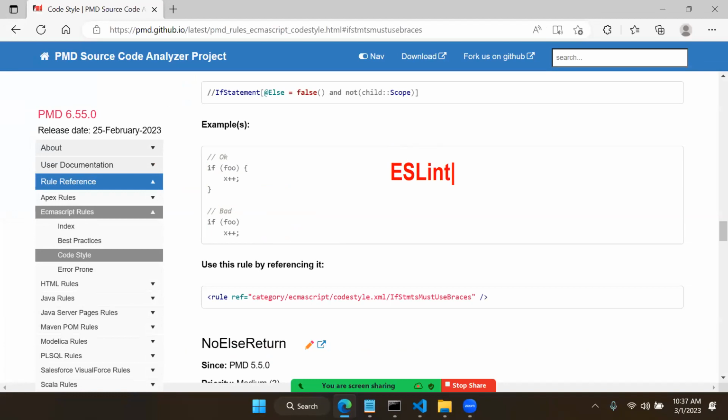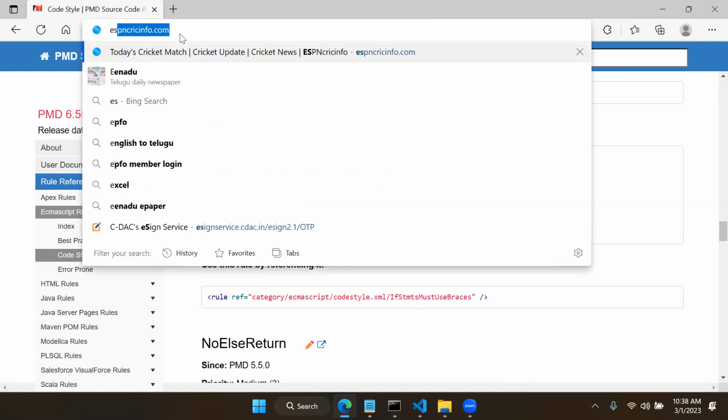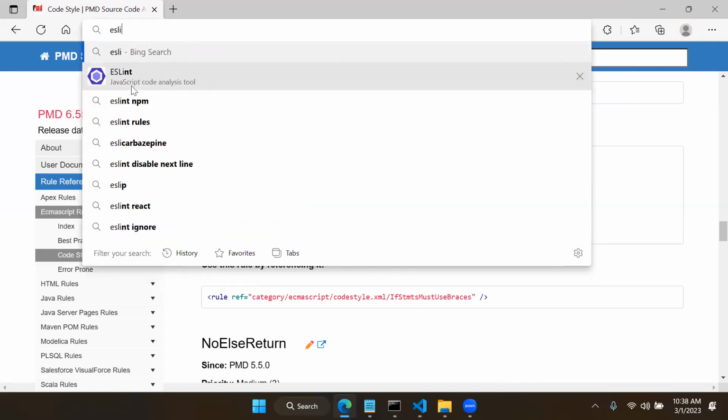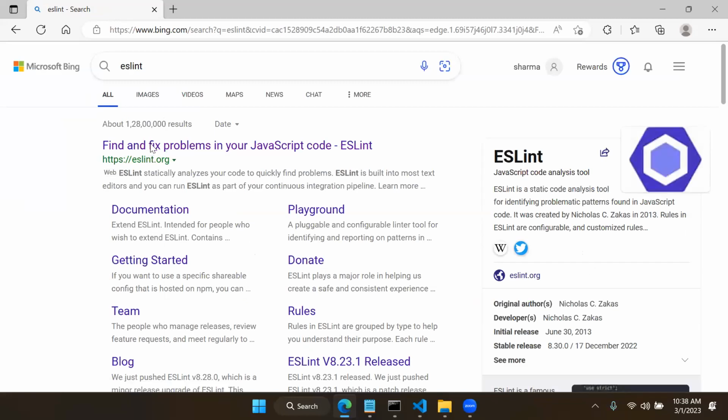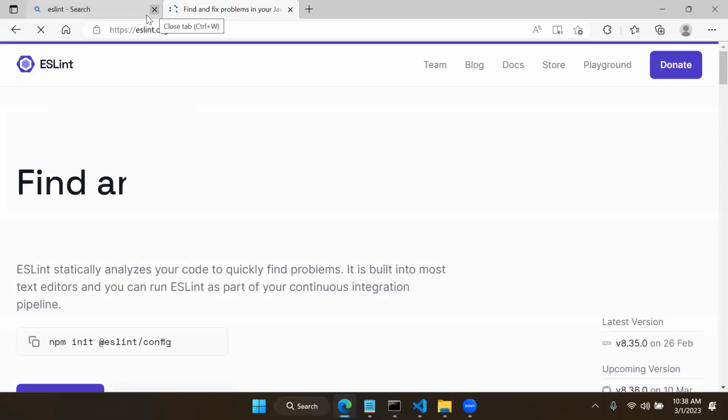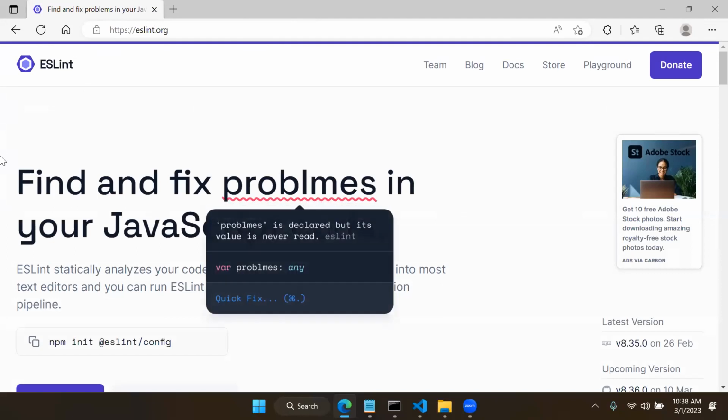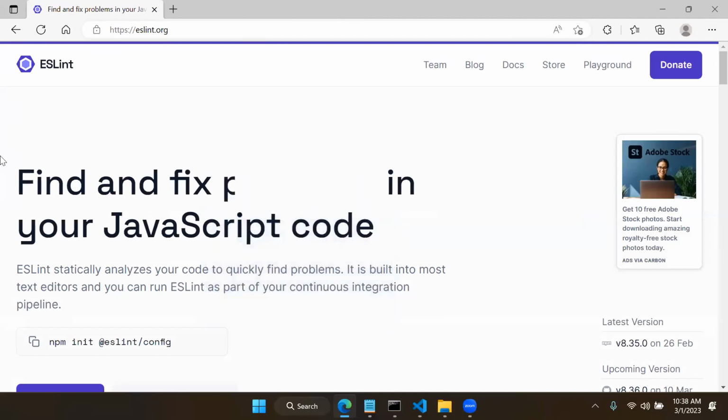ESLint is a JavaScript language analysis tool, an ECMAScript lint tool. This tool must be installed in your project, especially when you are working on JavaScript. You must install this. You can visit the official website and see ESLint. This is the JavaScript code analysis tool. Find and fix problems in your JavaScript. This is the language analysis tool.